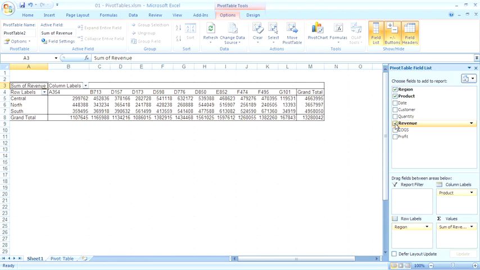Let's take a look at this pivot table. It's an amazing thing. We just summarized 1,200 rows of data without using any formulas at all. If you can click and drag, you can create a pivot table.